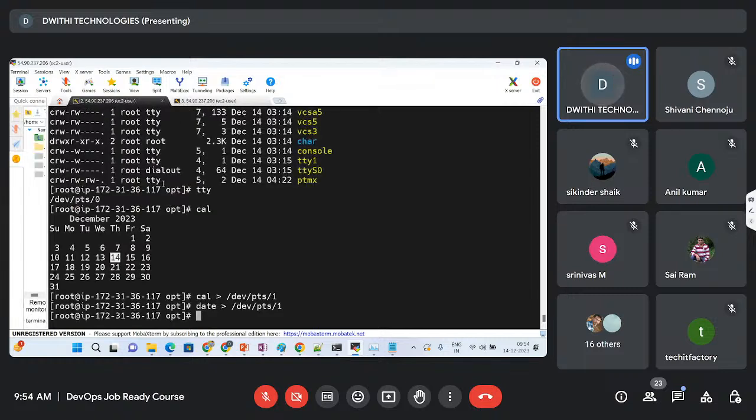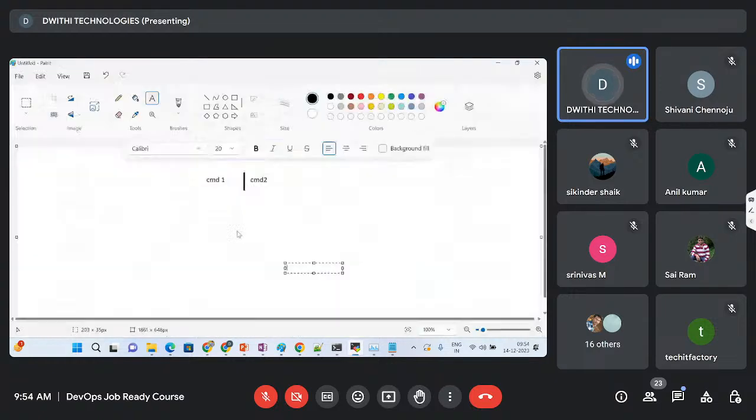So whatever you are able to see, this is a character device. The character device helps in giving you the terminal of your server. If you don't have a terminal, you will not be able to execute anything. This is the UI itself, the UI of the terminal, and this UI is given to you by the character device.